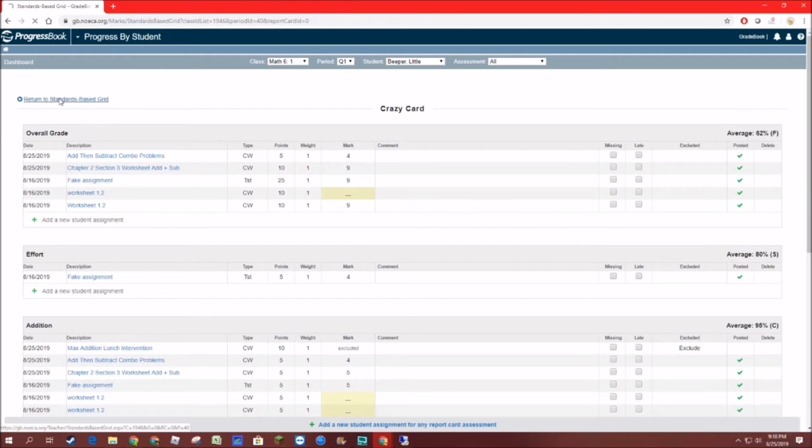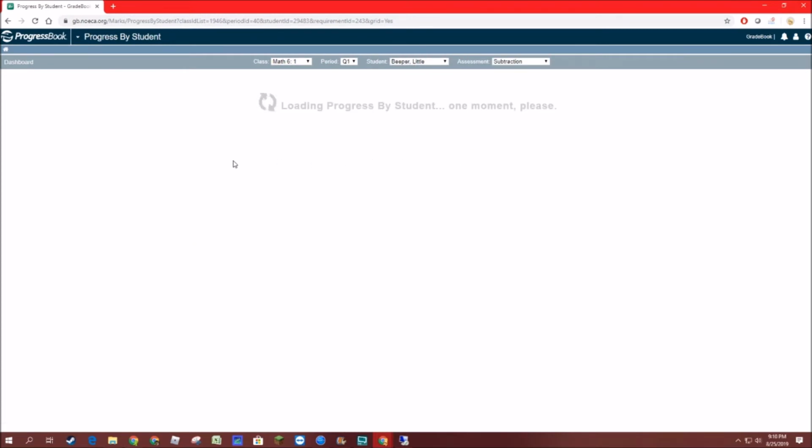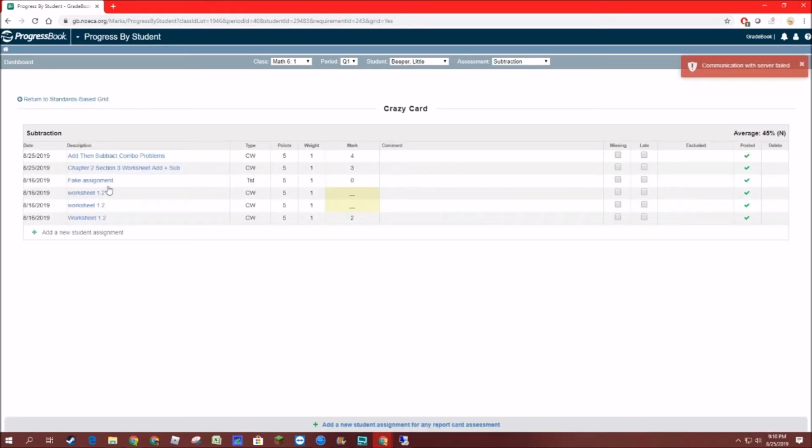So I can see that. If you also want to focus on any particular assessment for any particular student, I can just click right on there. So I want to go to little beeper's subtraction score, boom. There we go. And I can see everything we've done just in subtraction, how he scored on it, and so forth. What I'm going to do is go in here and just hit add a new student assignment. So let's go ahead and do that.